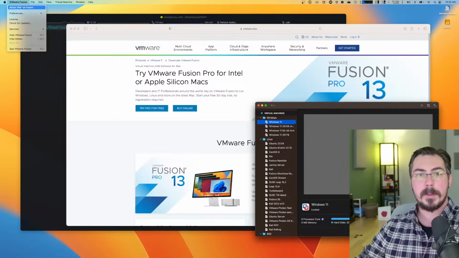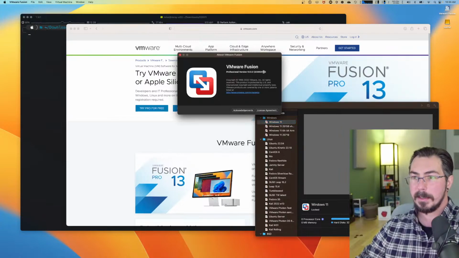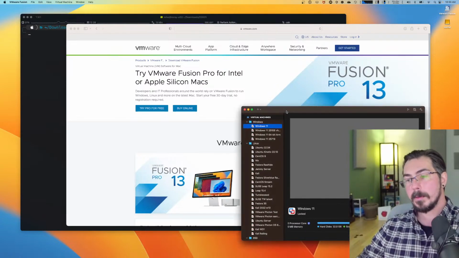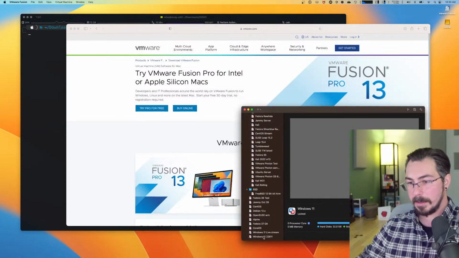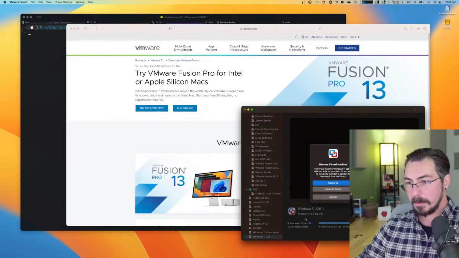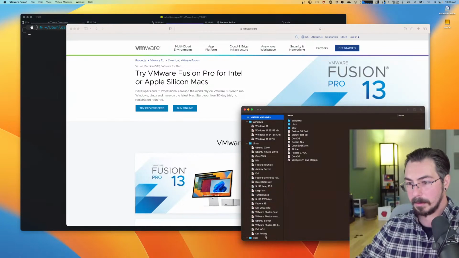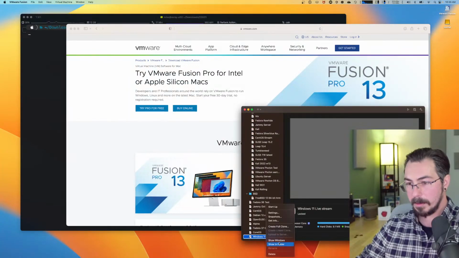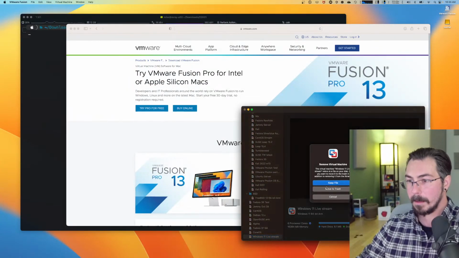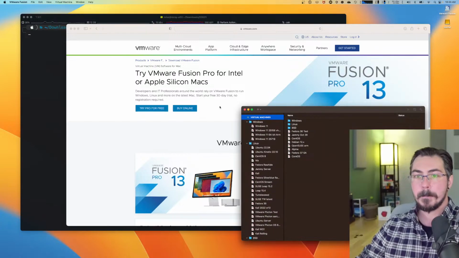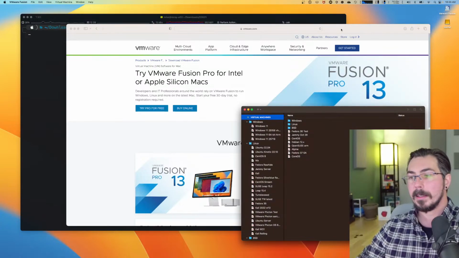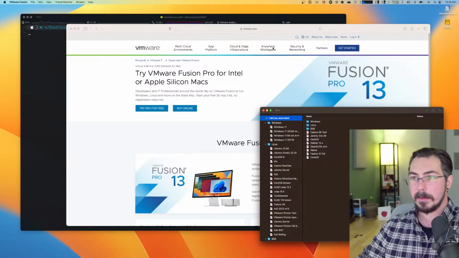So we're running Fusion 13. This is our build. Exciting. And so we're going to go through and install Windows. I already did this a few times, so let's go ahead and just delete these. Trash. All right.